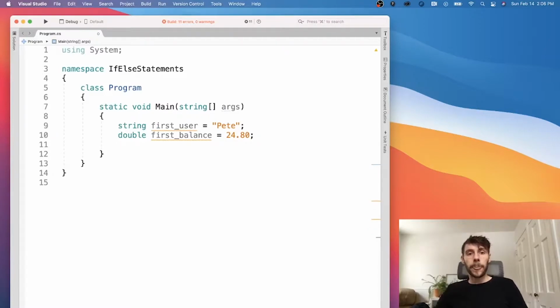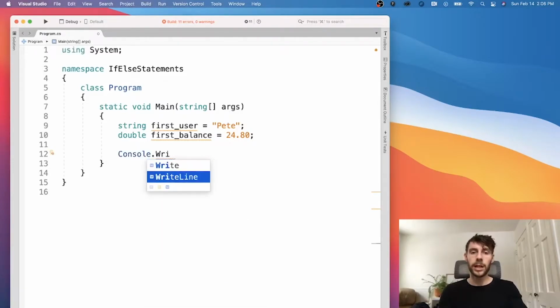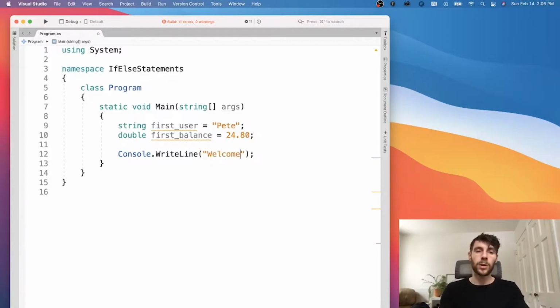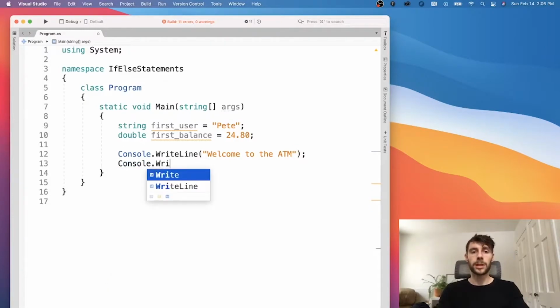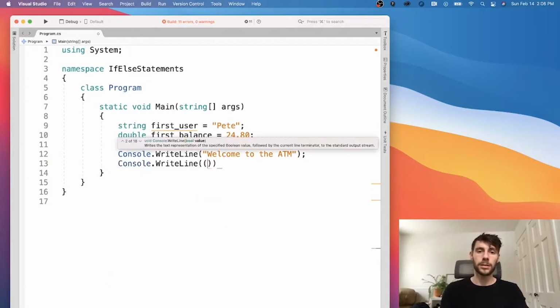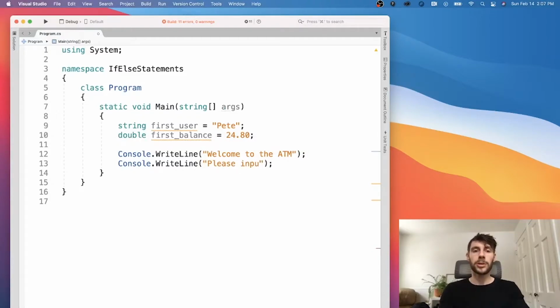So now let's create the output of the program. So we'll do a console.writeLine, which we've seen before. And we'll say, welcome to the ATM. And we'll say console.writeLine. Oops. Please input your username.